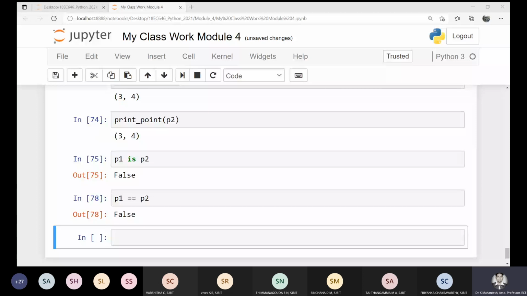But you might have expected equal to also true, because these points contain the same data. Because these points contain the same data, you expected P1 should be equal to P2, because there were two same values. But again, the default behavior of the equal to operator is the same as the is operator. It will never verify the object equivalence. It will not verify whether the object is equivalent or not. Why? Because you have not defined it.